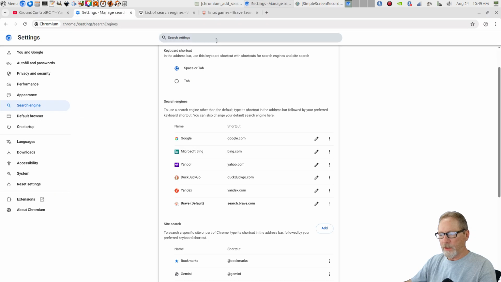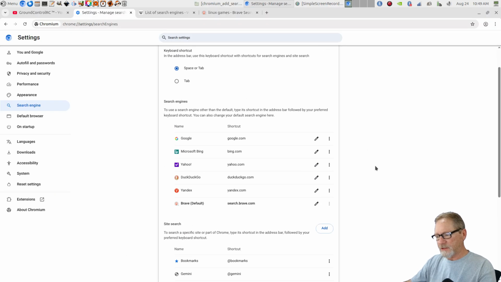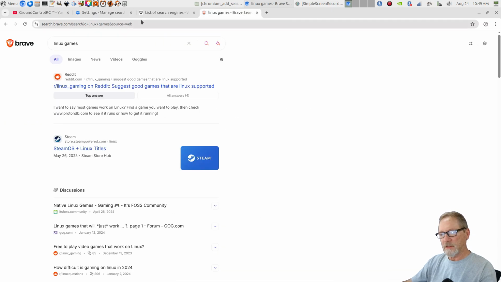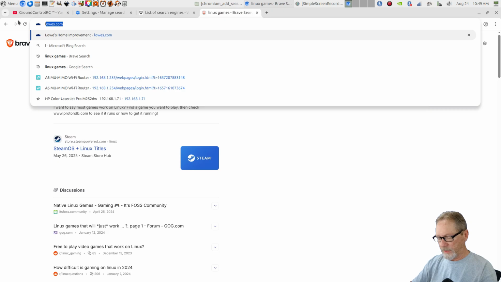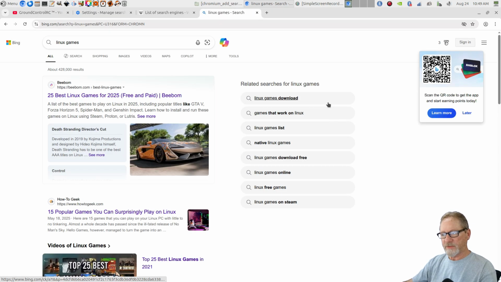Anytime you want, you can go in and change that. You can add as many search engines as you want, and then just click this button and select which one you will make your default. So let's say I want Bing to be my default. So now I'll make it my default. And I haven't even had to close out the browser and reload it. It's instantaneous. So now if I put in Linux games, Bing is the search engine that is giving me my results.